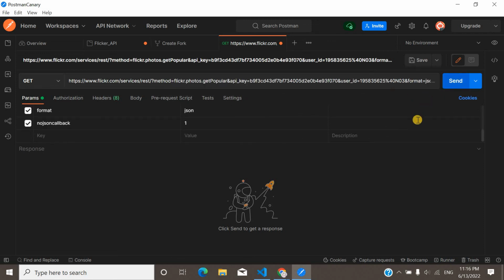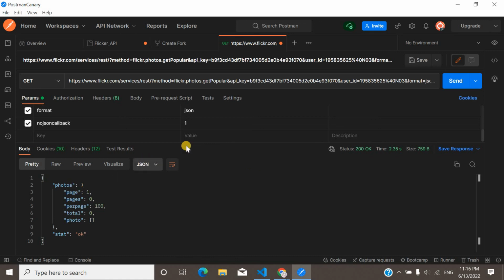So now we will just send the request and we wait. Yes, so we have been provided with the given output. That's how we call an API through Postman. So now we move forward and we automate this stuff using Python.